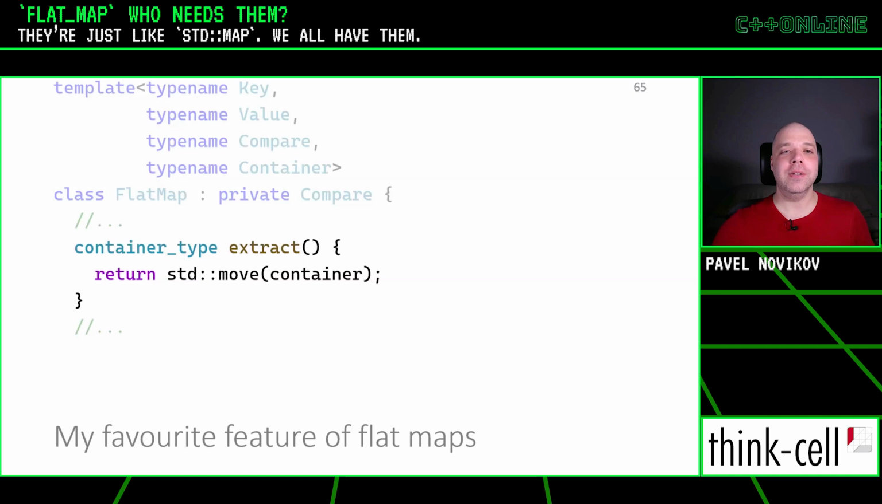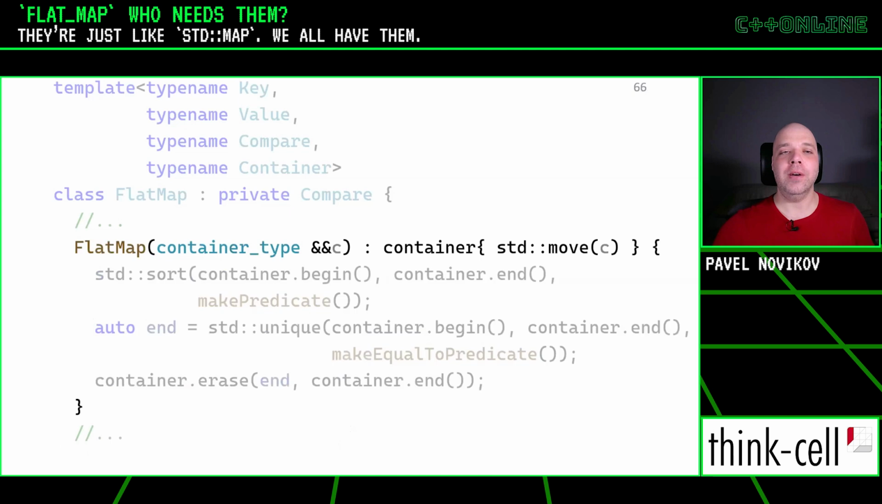And so we can implement the similar facilities. In this case, we have a method extract. In this case, we just move the container out. We can have adoption in the form of constructor that receives an rvalue reference to the container. We move the container in our internal storage.